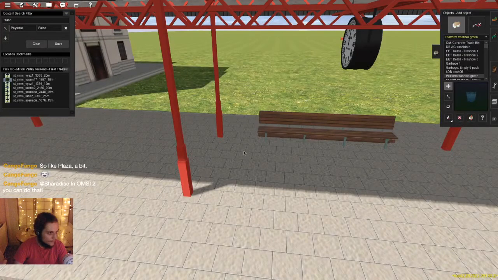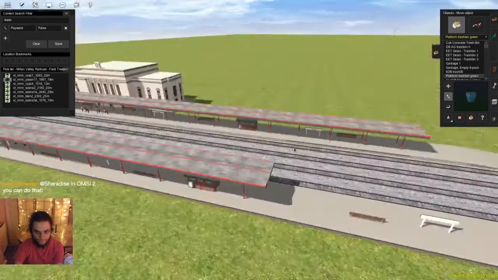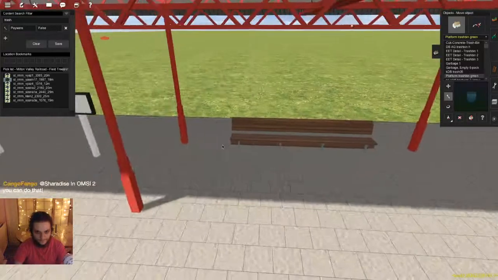So like plaza a bit. The words are probably related. In OMSI 2 you can do that. Yes, I know. Also in Planet Coaster, which is the comparison I made.